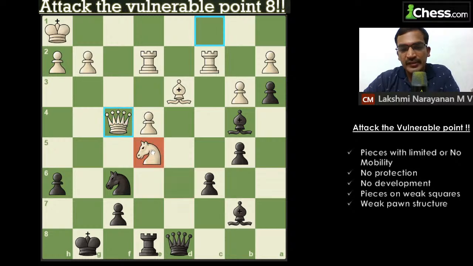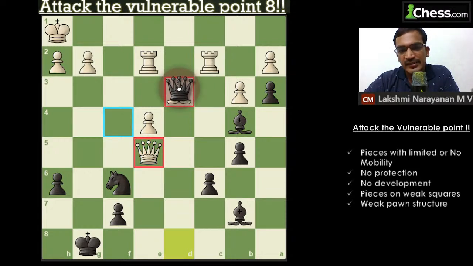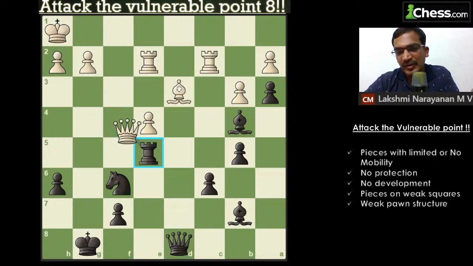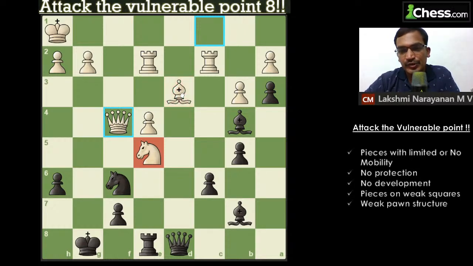Now we want to take the knight. Actually, rook e5 is possible here. Rook e5, queen e5, queen takes d3. This is still possible, but there is a more simple winning line here. So what we can do, we can target this knight. Once you attack the knight, then you'll be able to win the bishop. So we can place the bishop to d6, which is quite strong.